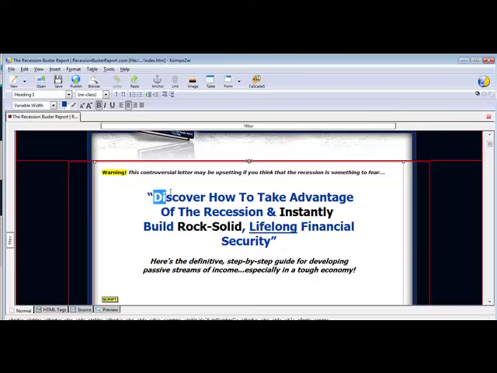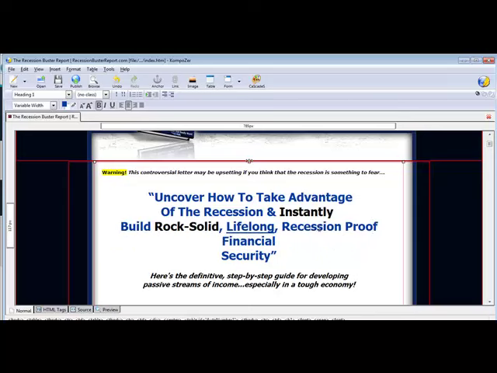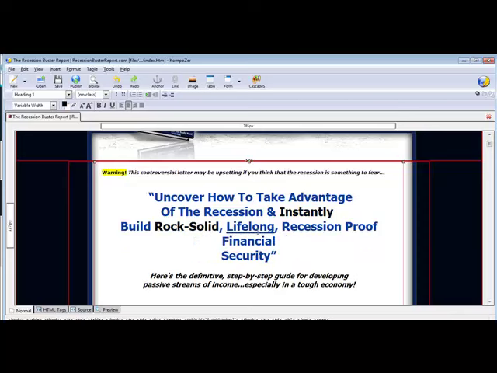So this is how you would change your headline. You're just going to come in here and type in, and let's say instead of discover, we like the word uncover. So uncover how to take advantage of the recession and instantly build rock solid lifelong income. And then let's say we want to put in recession proof financial security, and we want to just move that up. So I'm just going to move security up because it fits better there.